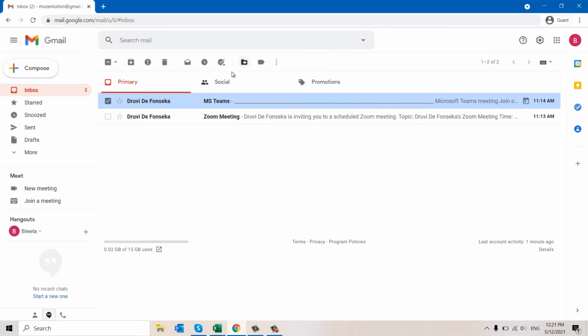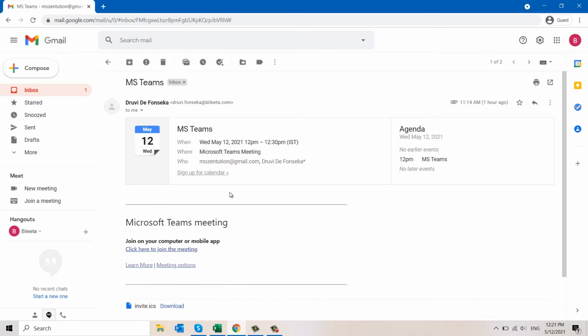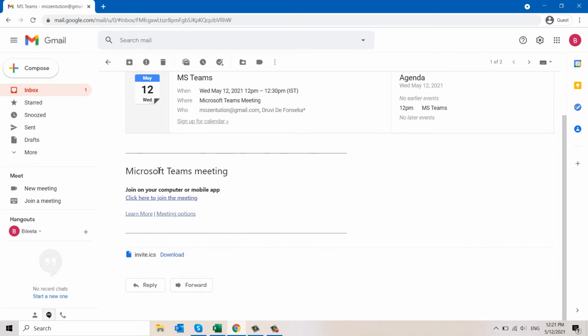Log into your email account and click on the email which contains your Microsoft Teams invitation link. The meeting link can be seen at the bottom of the email in blue letters. Click on the blue link that says "Click here to join the meeting" and you will then be taken to the Teams launch page.